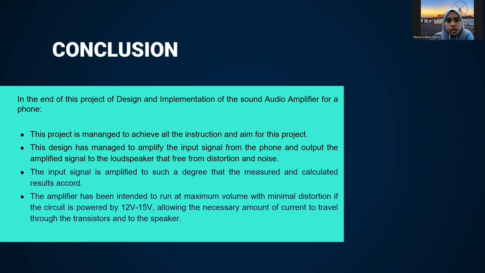Besides, this design has managed to amplify the input signal from the phone and output the amplified signal to the loudspeaker free from distortion and noise. Furthermore, the input signal is amplified to such a degree that the measured and calculated results agree. Lastly, the amplifier is intended to run at maximum volume with minimal distortion if the circuit is powered by 12 volt until 15 volt, allowing the necessary amount of current to travel through the transistor and to the speaker.